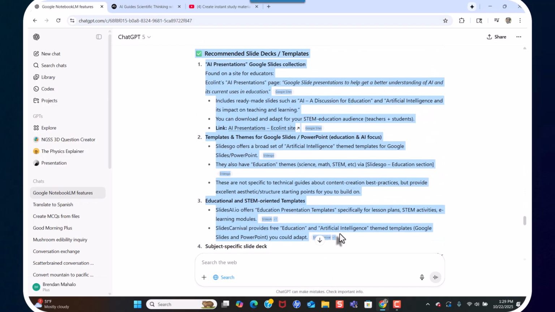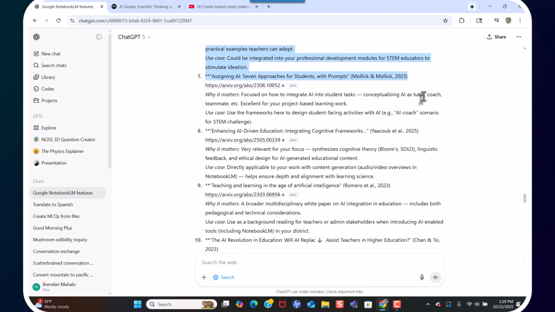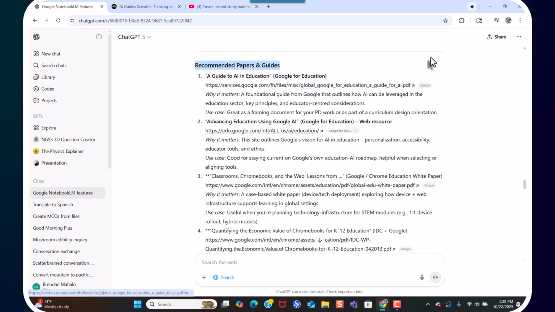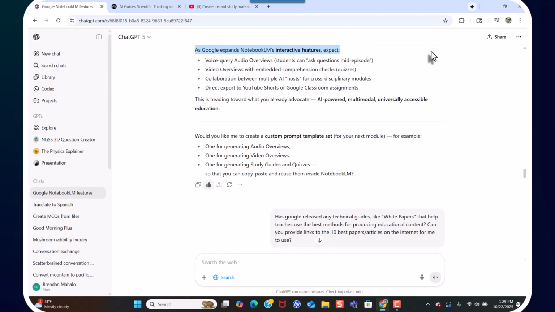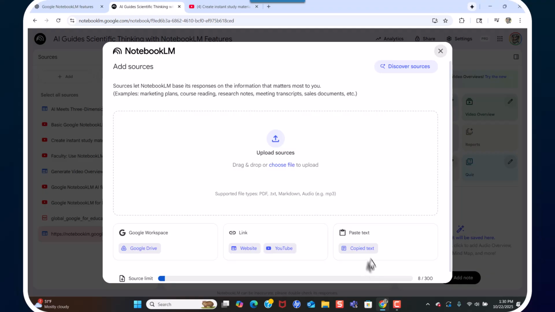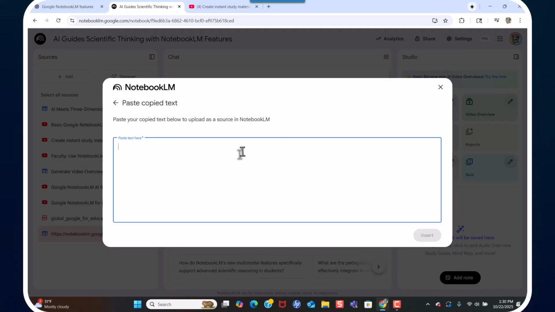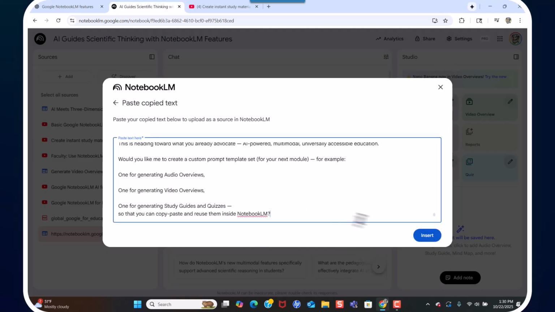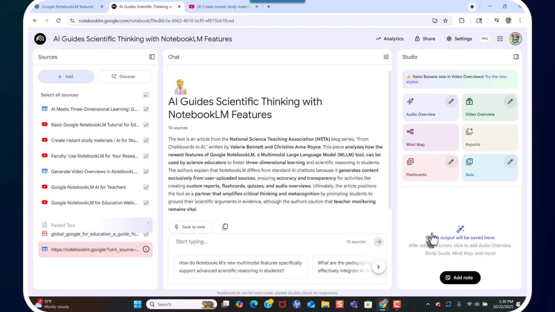I don't need that. Let's do it right here. Copy and paste, Control C. So now I just copied all this. I'm going to add, and I'm going to hit copy text, and I paste it here. Control V. So all that text. Insert. All right, and that's in there too. So now I have all this stuff here.